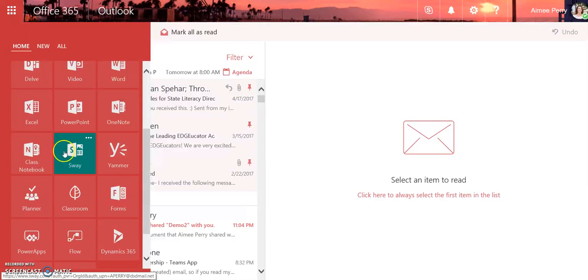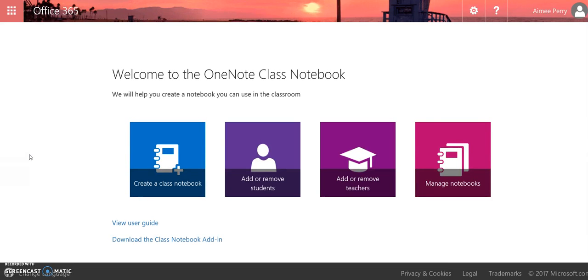You want to start in Class Notebook so that you can organize a space that's both functional for you and for the participants or students in your course. So you're going to select Class Notebook. The next screen is going to give you a few options. You can create a class notebook, add or remove students, add or remove teachers, or manage notebooks. If you're just starting out and creating your own class notebook, you're going to want to start with create a class notebook.